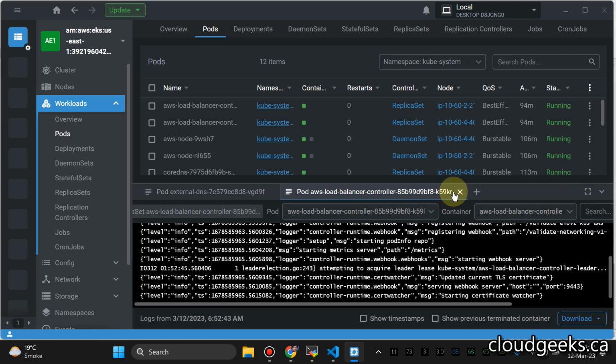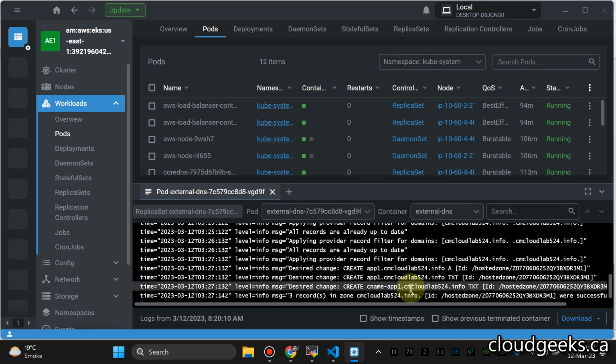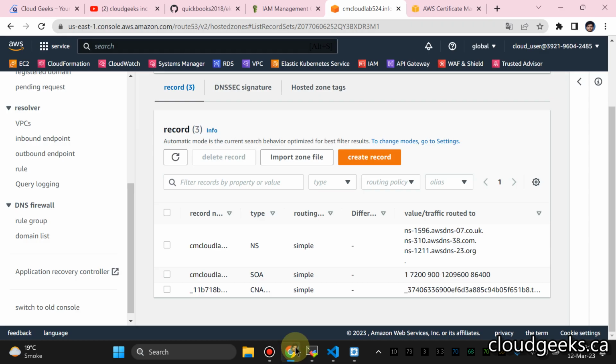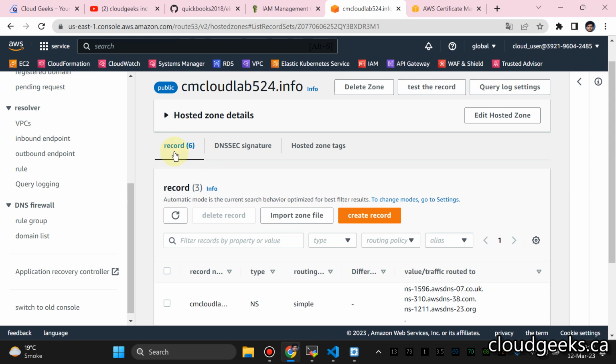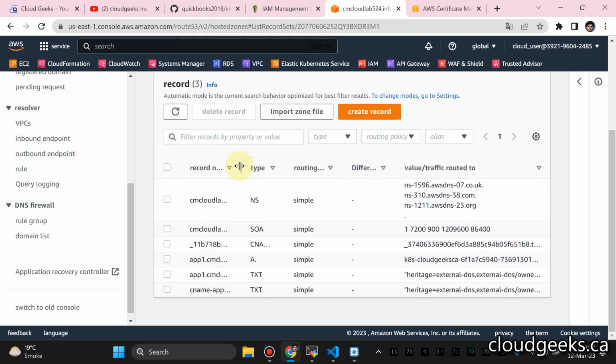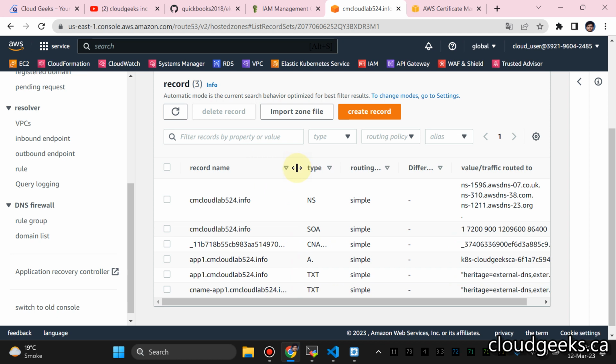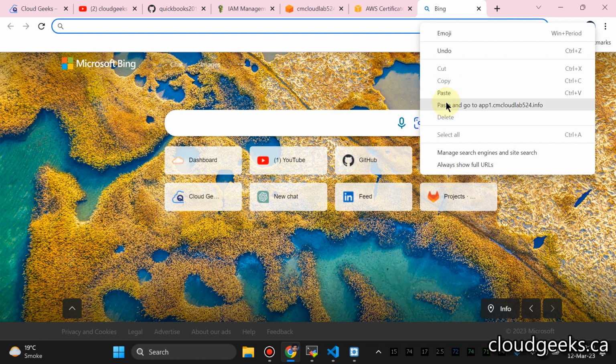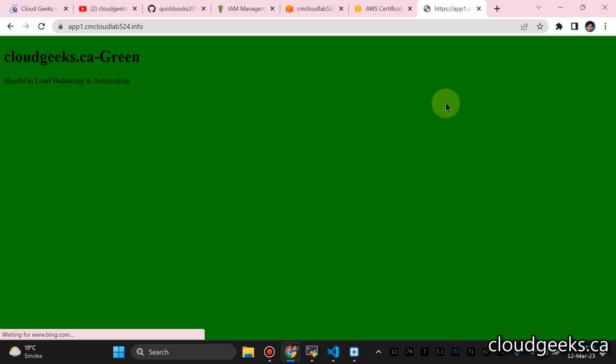Shortly, what we are going to see is one DNS entry created, app1.simcloudlab524.info. This entry is generated. If you navigate to this section and simply refresh it, you will see shortly that now we have 6 records and app1 is now available, right? So this entry is created. If I copy this, I should be able to see my application, but definitely propagation will take some time, so I need to wait.